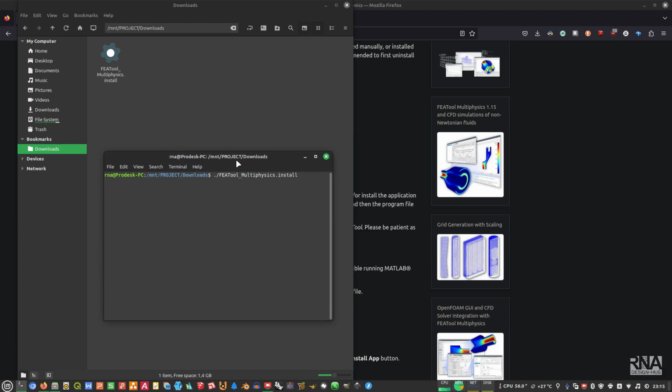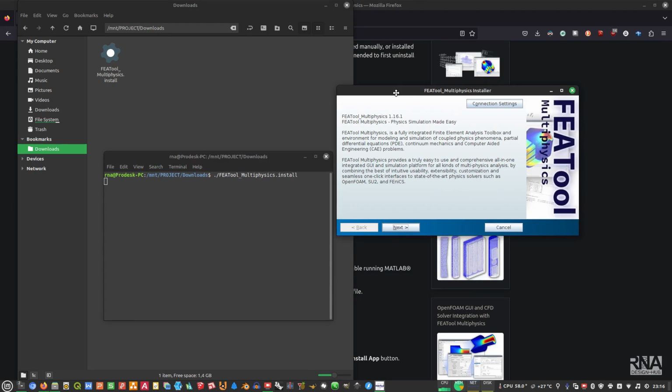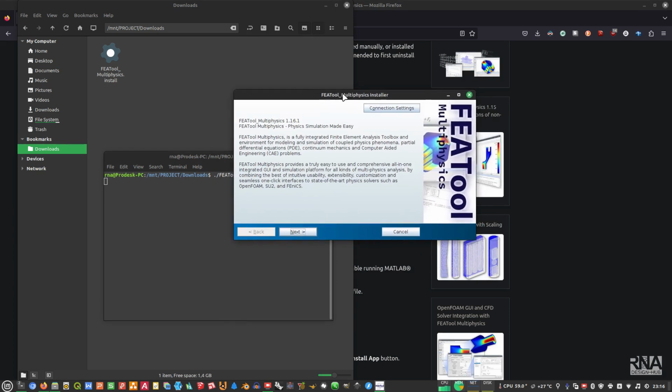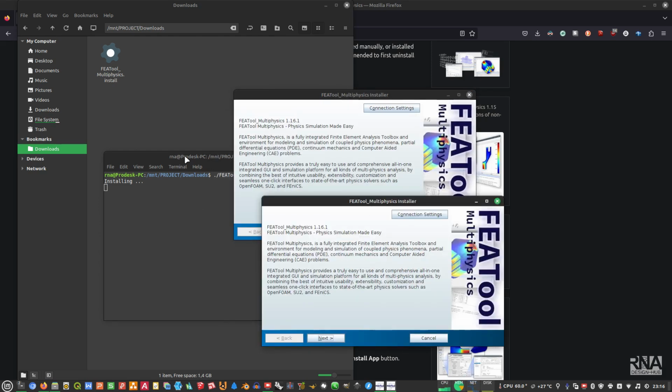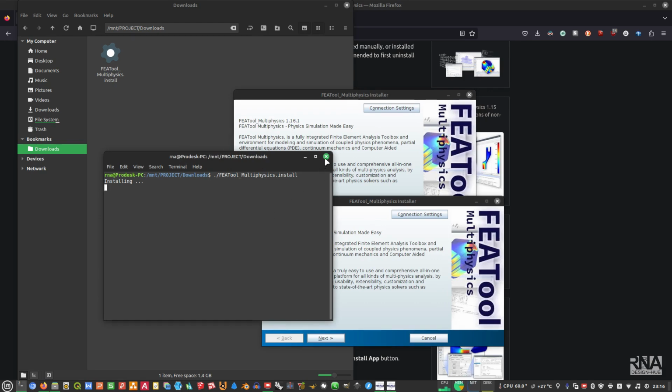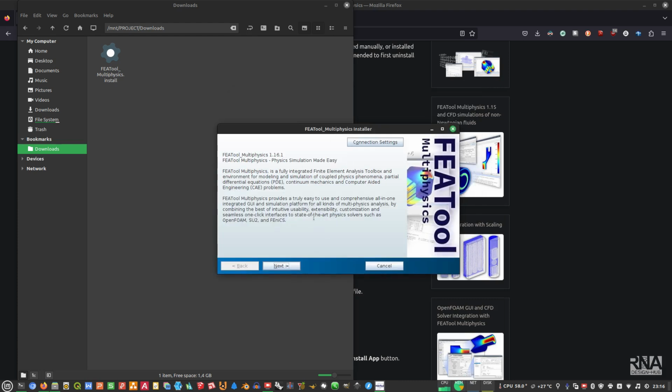Just wait, because it will start executing some stuff in the background. Okay, so it seems it started to open up. I think this is the first file that we double clicked earlier, and this is the second one that we ran through this command. So I will close this because I do not need it. Okay, so this is the first one that we double clicked earlier.